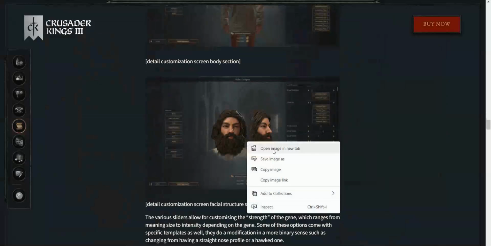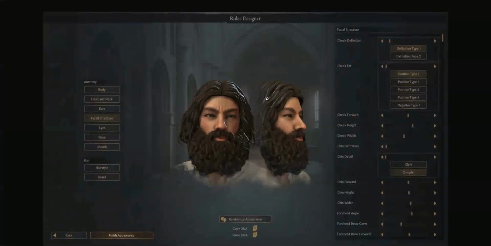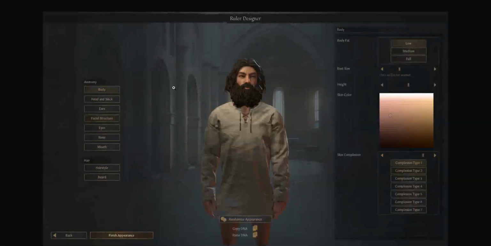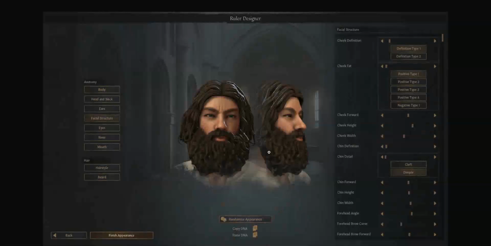Let's take a look at this image too. This is more the face here. So this is what happens when you click on the facial structure tab. The previous one is the body tab here. This is the facial structure tab. And yeah, there are a ton of options. Cheek definition, cheek fat, cheek forward.